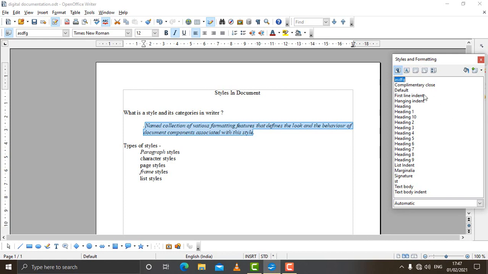in the dialog box. And in future whenever you want, you can double click on it after selection and you can apply the same styles over the document. So these are two methods through which you can save your own styles and you can use those styles in future.